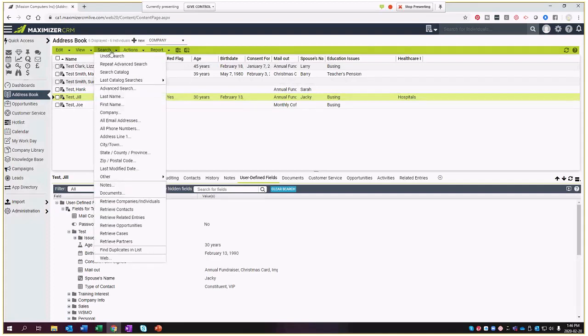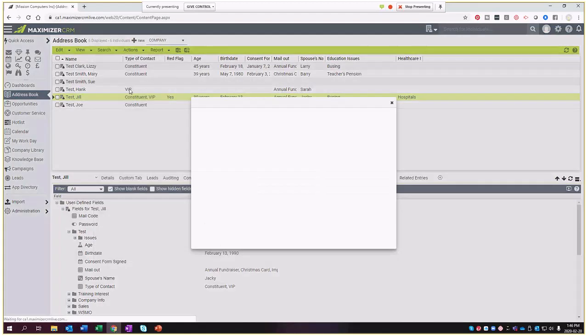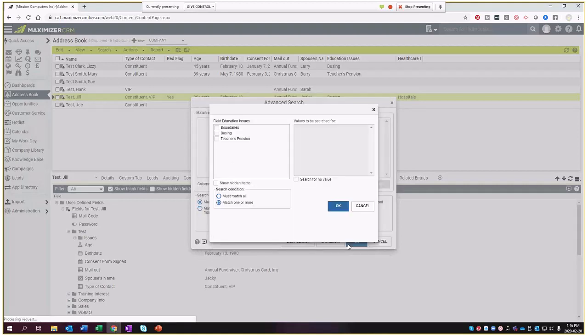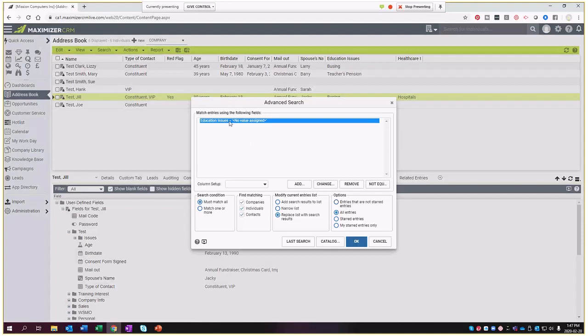So we would go to search, and then go to advanced search again, and add in that criteria as if we're asking for it. So issues, education, and then there's a few ways of doing this, but I'm going to show you the quickest way here, and that is to choose a search for no value, which means there's nothing checked off on the entry. So search for no value. So education issues equals no value. Again, that means there's nothing checked off in that field. So that means that person has never come into our office with an education issue.